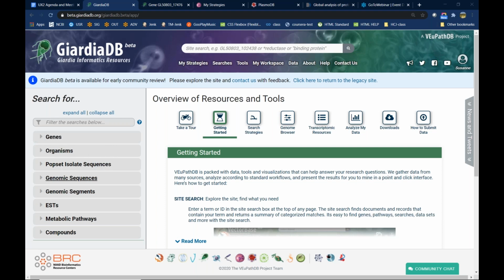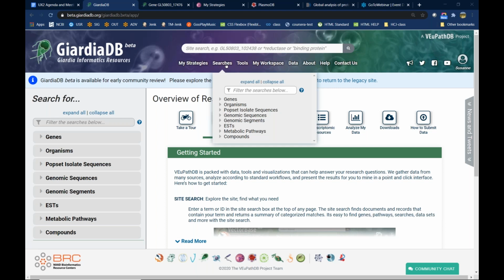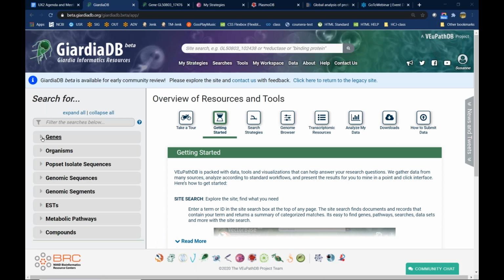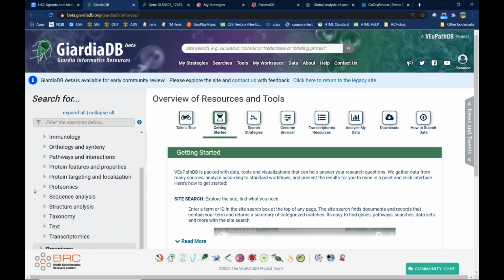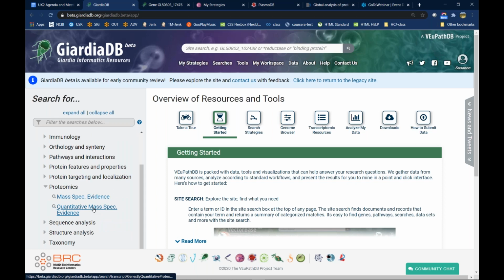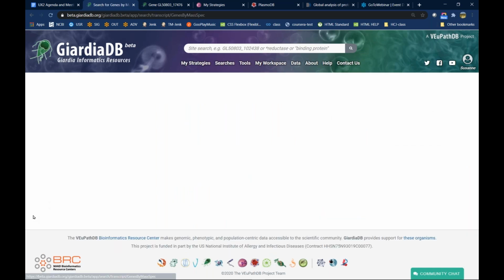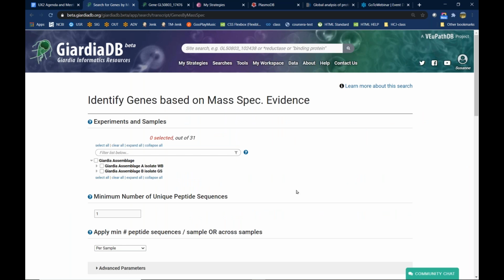There's a couple different ways to do it. This search for menu, or we have this menu up at the top here too, which is available from every page on our site. So I'll open genes, proteomics, and we have 2 searches available here. We obviously don't have post-translational modification data in Giardia, so that search is not offered here. So I'll do the peptide search. It's called mass spec evidence.